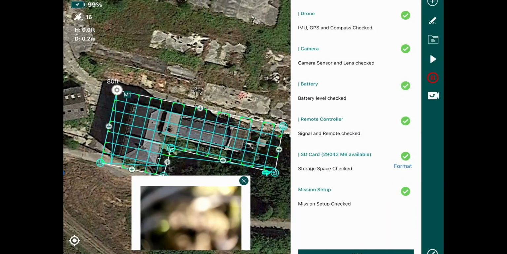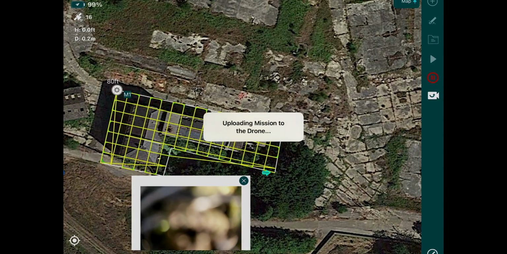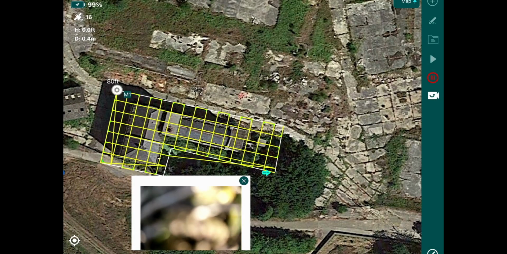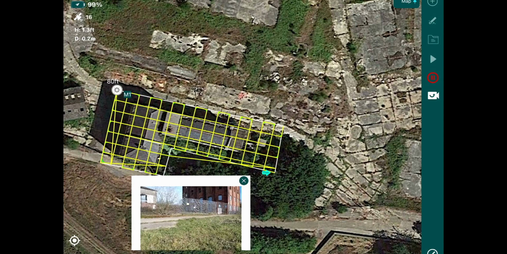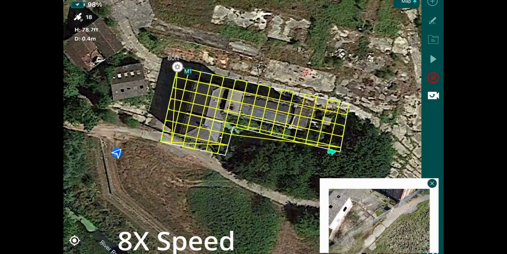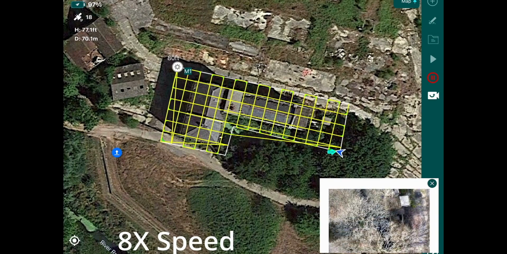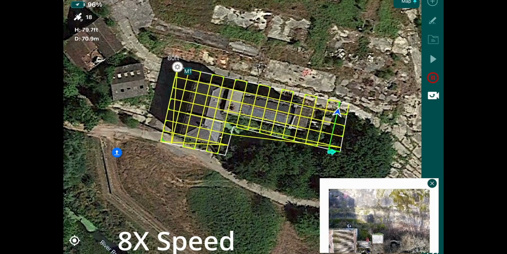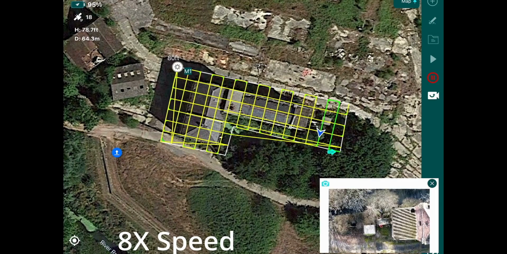So our final automated part of the flight, and we're collecting our Nadir data. It's uploading the mission to the drone. Drone takes off. Gets to its correct height. We've sped this up as well to quicken the process, as we'd be here for a while.